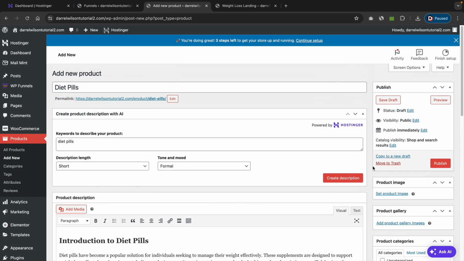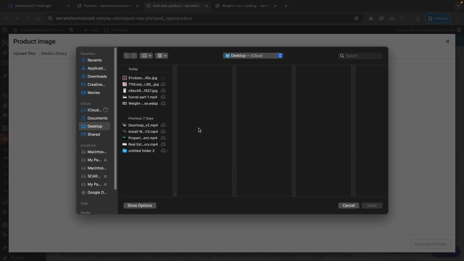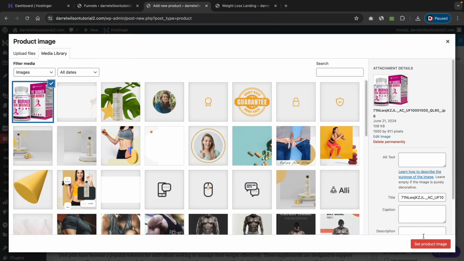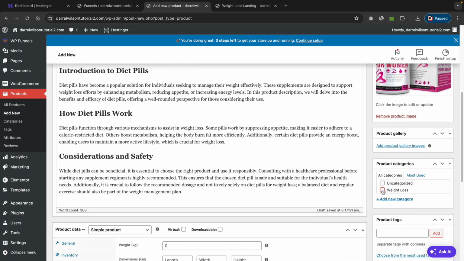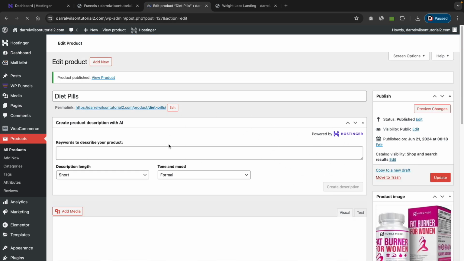And now I want to select an image for our diet pills. So right here, I'll select an image, upload files, choose the file, and I will select this one right here. I just found it on Amazon, so I'll just go ahead and use this. Okay, and then I'll set this product image. And then below that, I will select the weight loss category, and I think that's pretty much it. So I'll go ahead and click on publish. Okay, so we have our diet pills.